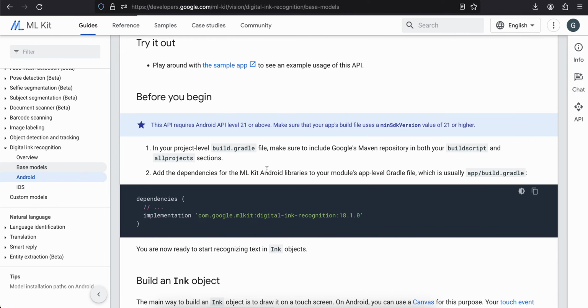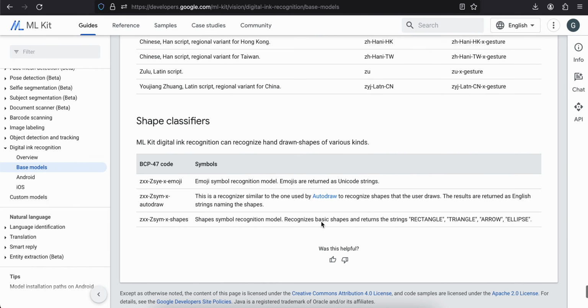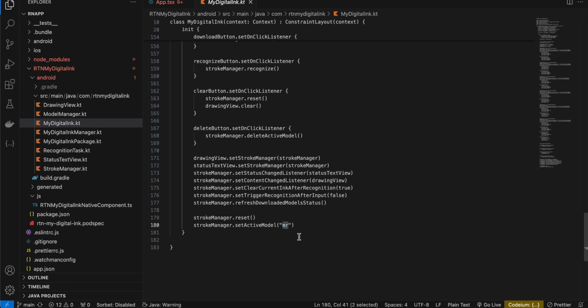And here you can change whatever you want. So whatever base model you want, like emoji one. So for emoji, if you want it, you can just copy paste this and instead of mr you can write that.